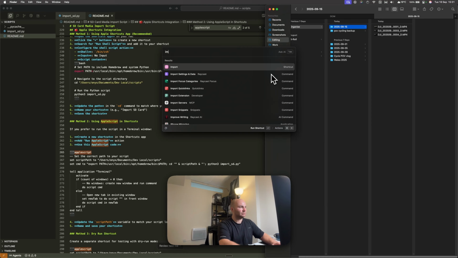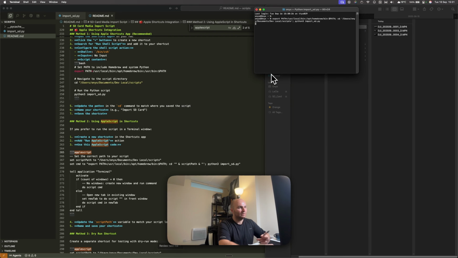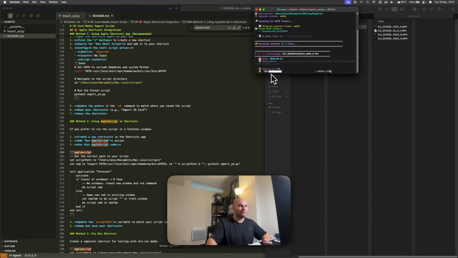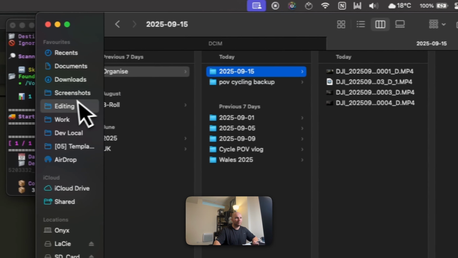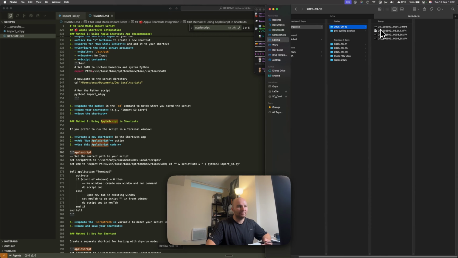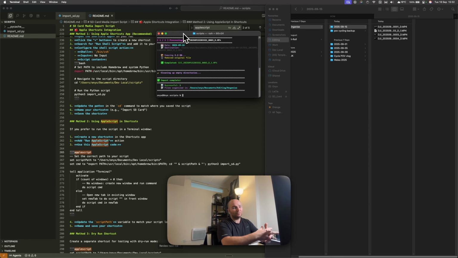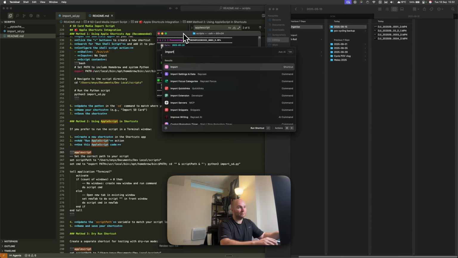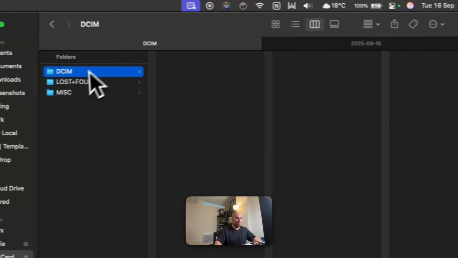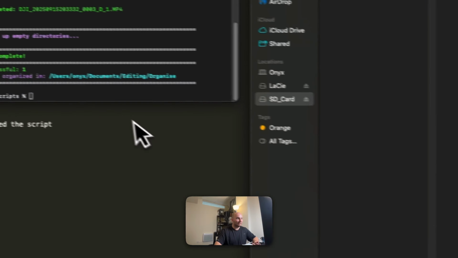You open Raycast and just type in import, it will just do this straight away. So it opens the terminal, instantly finds that video, and you can see here that it's moving it to editing, organize, and then each folder is given the date. Instead of me manually doing all of this, I plug my SD card in, I type import, that's it. It organizes it and moves everything over, and then as well it clears the SD card at the end.